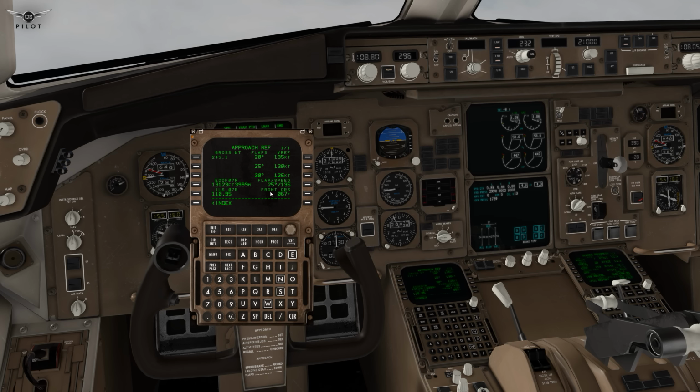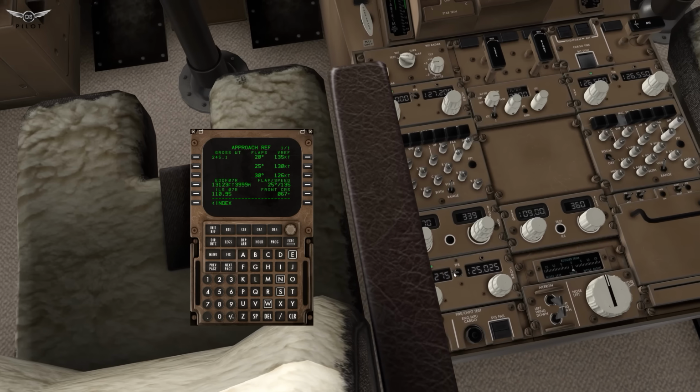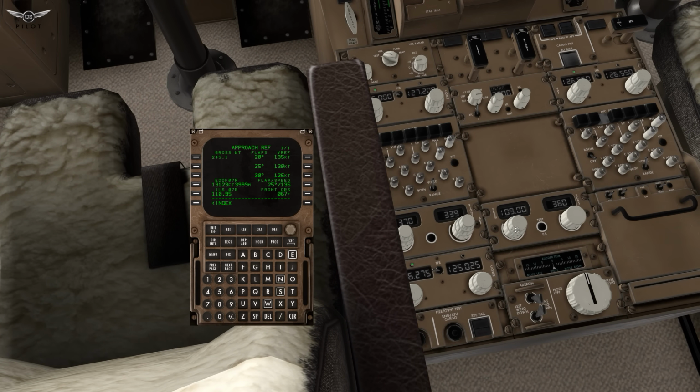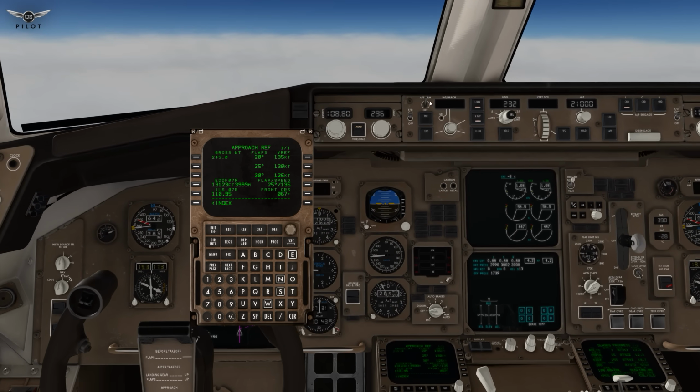And we're just going to stick that there, and then we're going to grab the ILS frequency for runway 07 right, which is 110.95, and we're going to come over here and set it. So 110.95, and the course is 067 degrees. Okay, so all is good there.